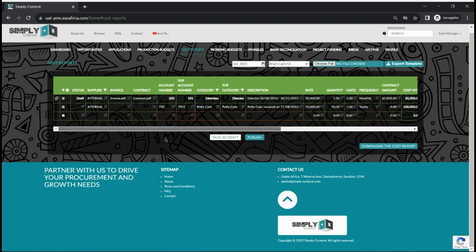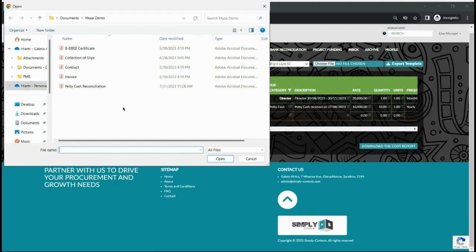For every transaction against the petty cash, you will attach the petty cash reconciliation and all the slips as evidence. You can capture this in the invoice column. Since the invoice column can only take one upload at a time, you will then have to create a zipped folder that contains the petty cash reconciliation and the collection of slips.